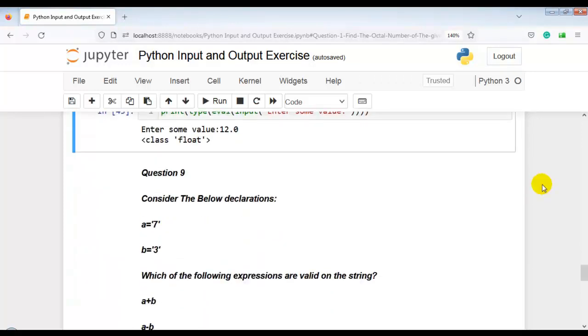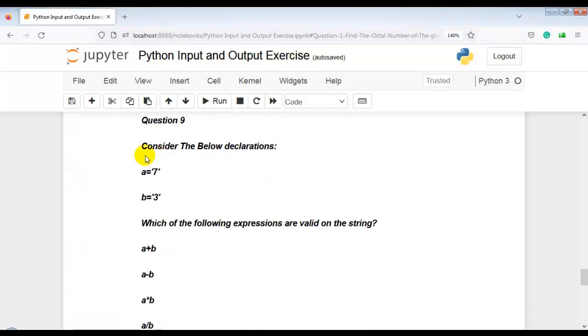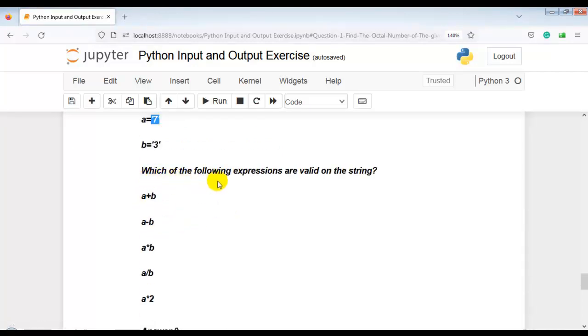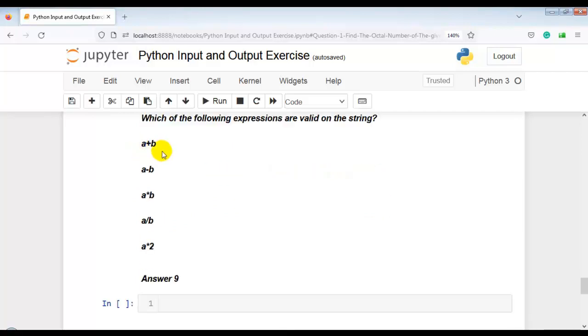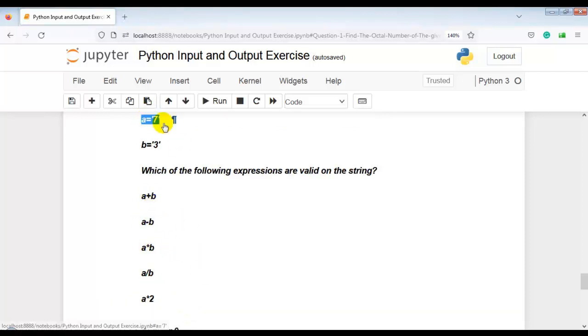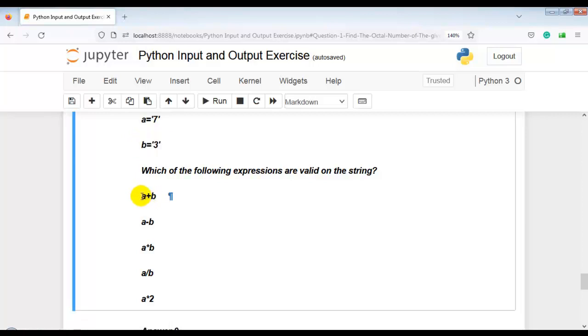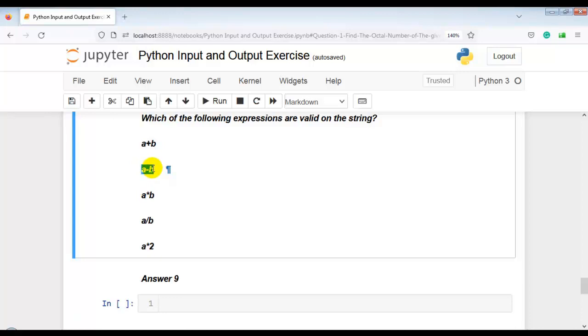So now our next question, question number 9. Consider the below declarations. A in single quotes 7, B in single quotes 3. Then we have to check which of the following expressions are valid on the string, that you can see over here. A plus B, A minus B, A multiply by B, A divide by B, and A into 2. So as you know, both are strings. So A plus B performs concatenation of two strings. A minus B is not valid. It will generate type error.